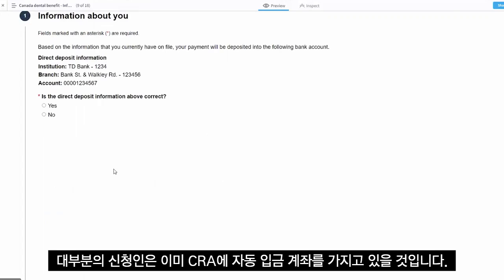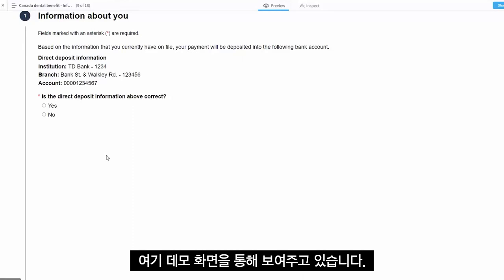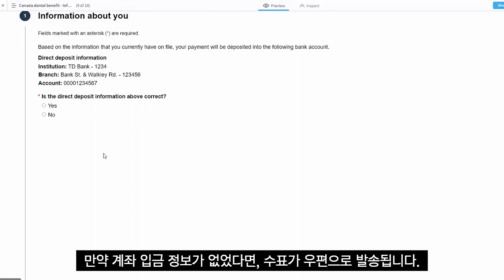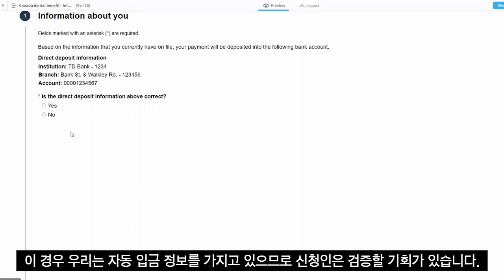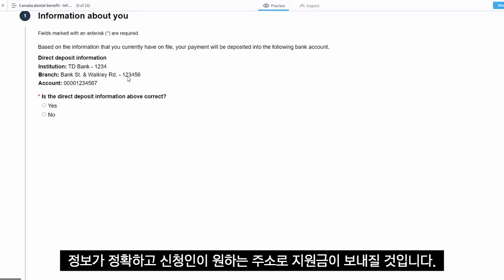The majority of applicants will have direct deposit on file already with the CRA, and so that's what we're showing in the demo here. If there was not direct deposit information, you would be seeing information about where a check would be mailed. In this instance, we have direct deposit information, and so the client has an opportunity to validate that the information is correct, and it is where they desire that the funds would be issued.